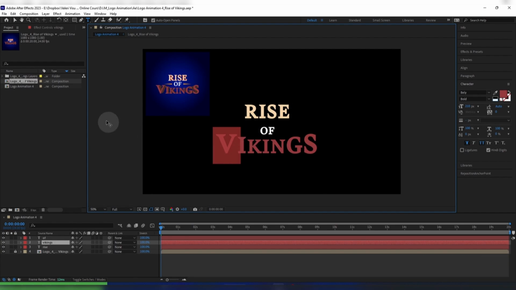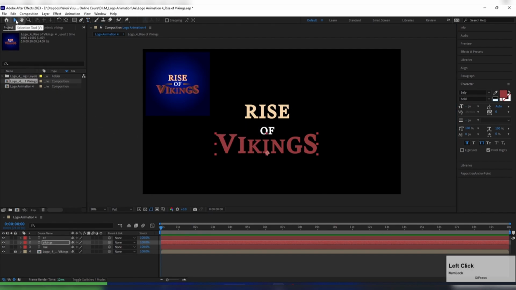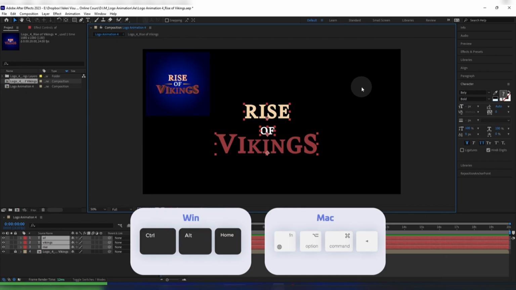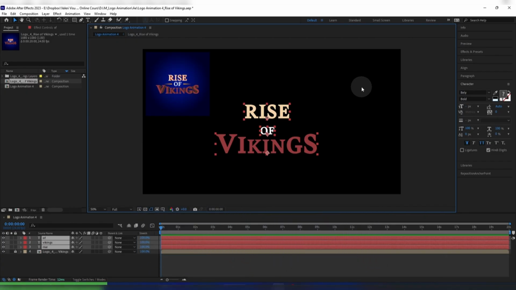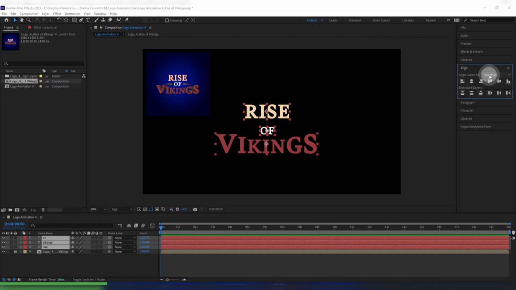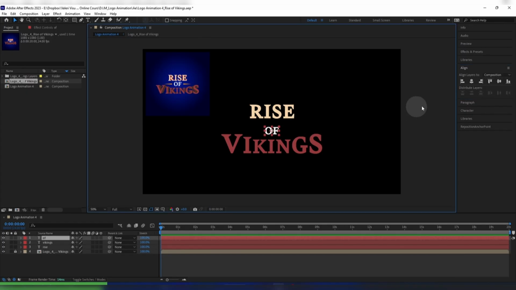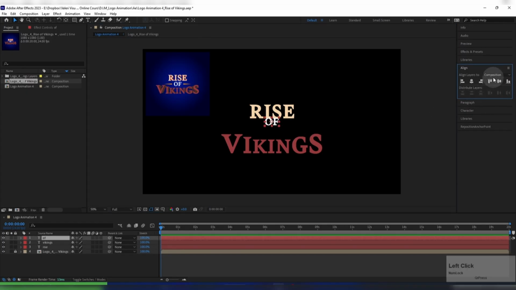Great! Now let's switch back to the Selection tool and center the anchor points on all the text layers. To do this, select all the layers and press Ctrl-Alt-Home. Next, let's go to Align, change it to Composition, and click here. Then, select only this layer and click here to center it within the composition.